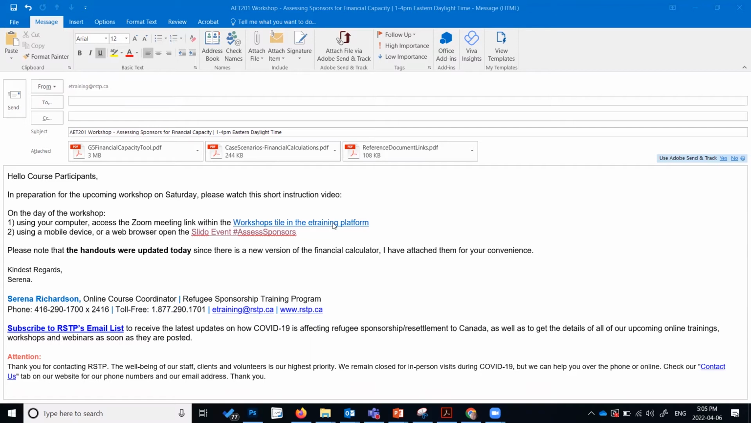Once you've done that, you'll want to access Slido, preferably from a separate mobile device if you have one. If you don't, and you're just accessing from a computer, then you can open up a separate web browser to open the Slido event. You'll just have to jump back and forth during the workshop between Zoom and Slido. We're going to be using Slido extensively. This is part of the learning activity that we're going to be doing.